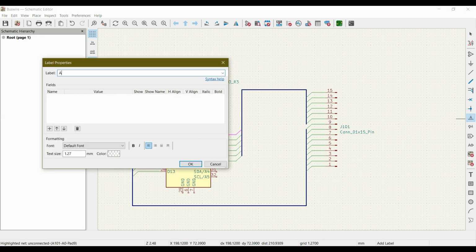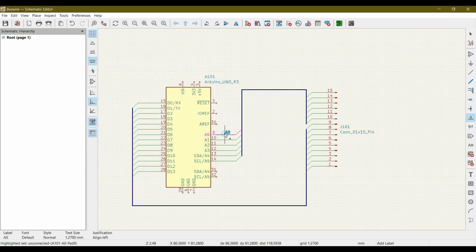Let's say I am going to name it A0 and place it over here. Let's make a copy of this label and let's say I want to connect this pin number 9 to pin number 10 of the connector. Let's just place it over here, hit escape and let me check if it has connected or not. Click on this and click on this. Now you can see that pin number 9 is now connected with the pin number 10.